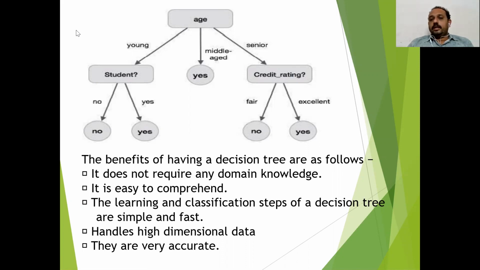And handling high dimensional data. With billions of records, or when the dimensionality is very big, it will handle that. You just need to divide it into levels and trees. So that is also one of the benefits. And if you construct this, they are very accurate.